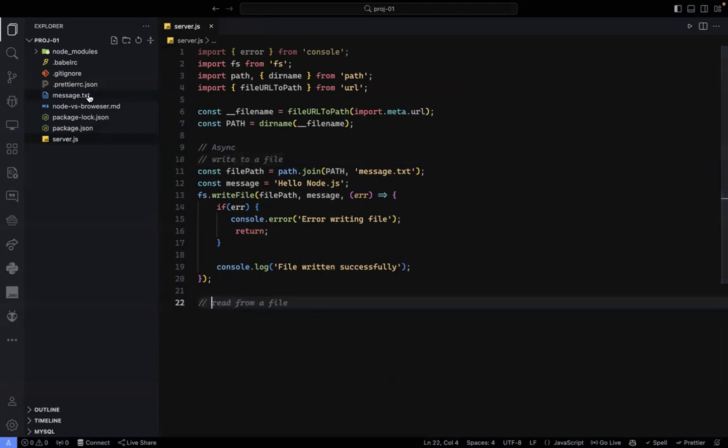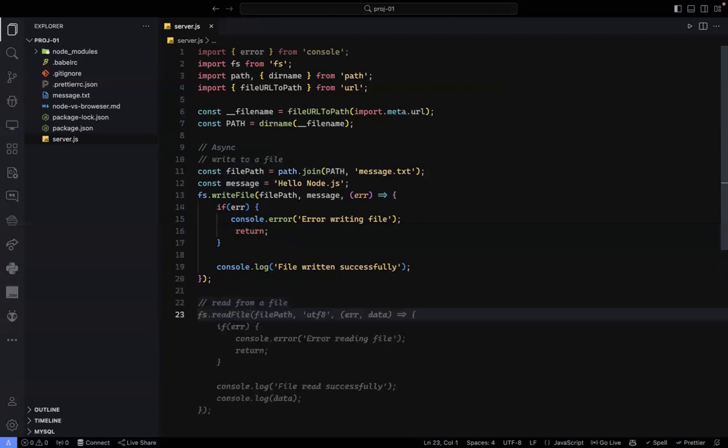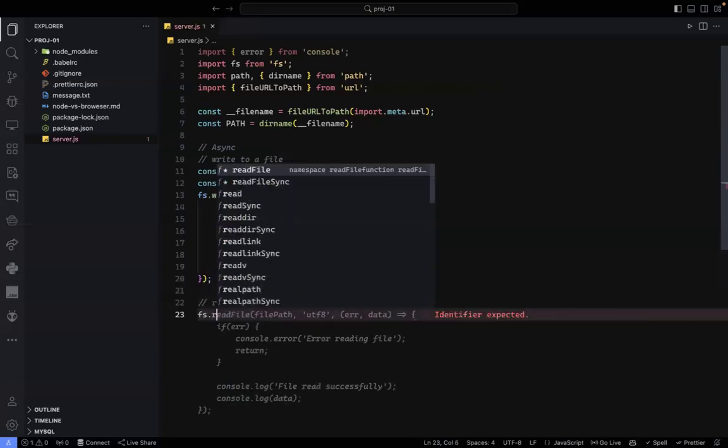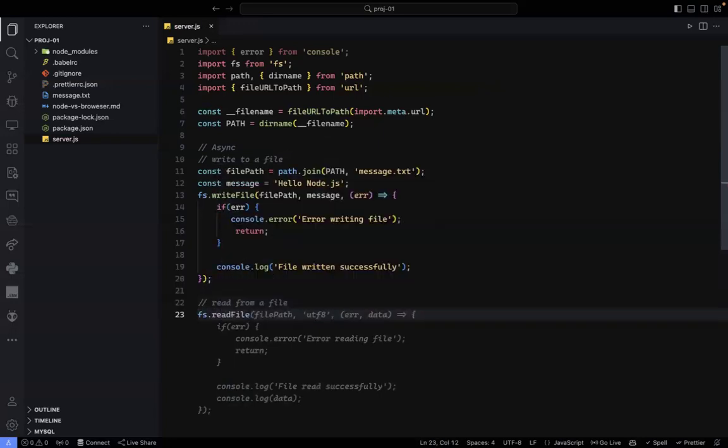Now currently I have a message.txt, as you can see, right? So let's try to read whatever is inside it. To read from a file, I already have the path to the file. See, I already have the path. So it will be simple. So what I can do here, also I can say fs dot read, and I have readFile, as you can see.